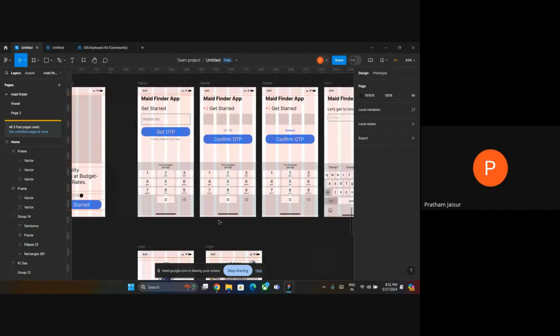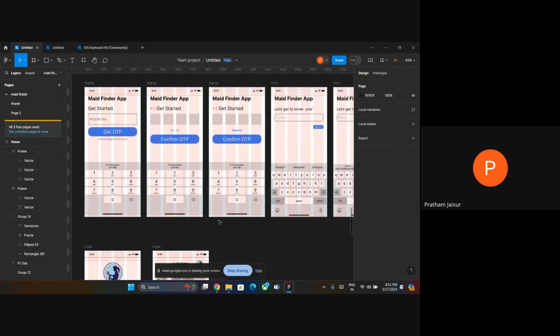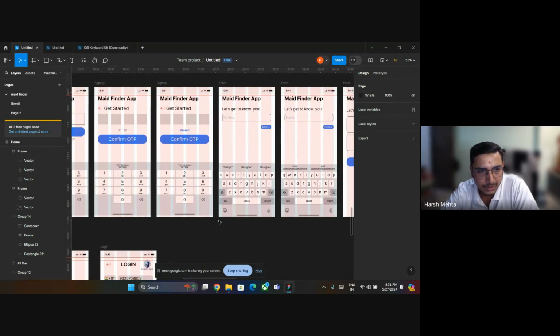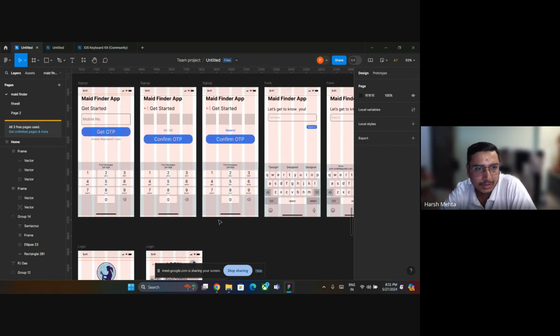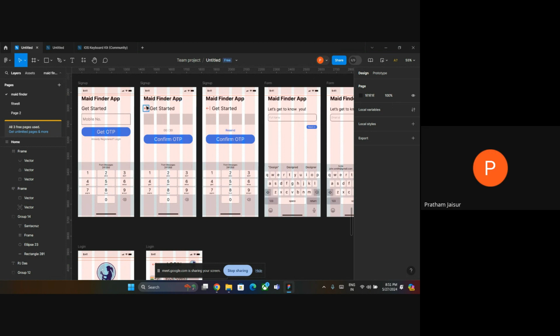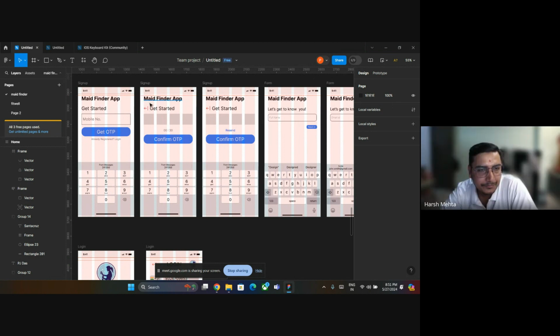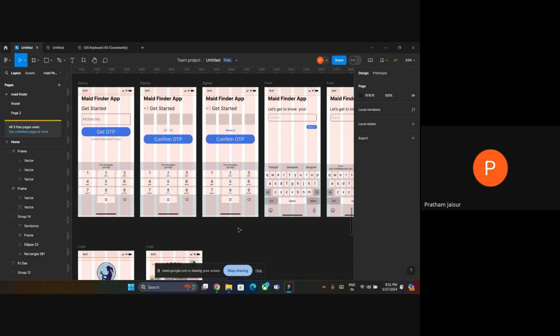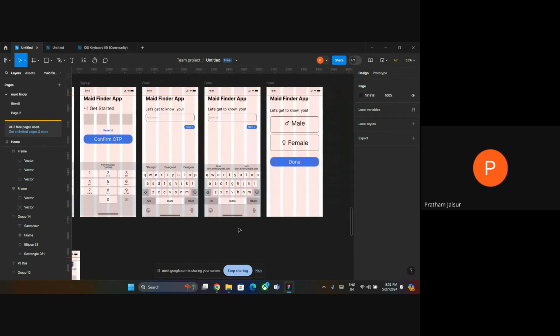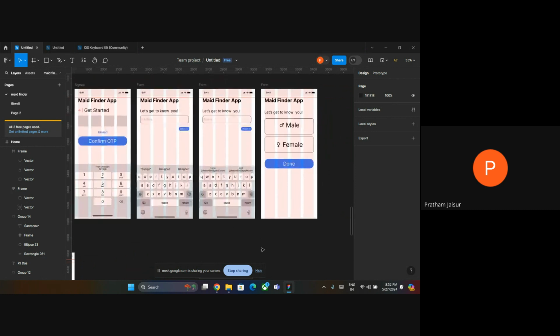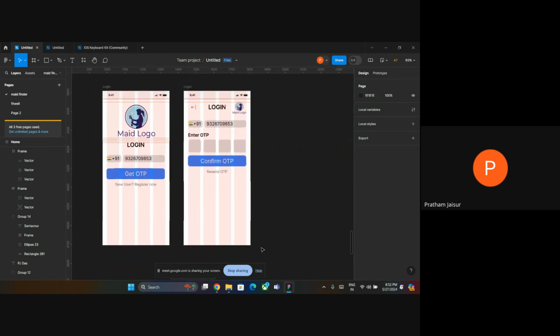Then this is the sign up page. Here you never have the back button with the heading. You will have the back button on the top where it says made finder app. Okay, sir. Then this is the form part: full name, email ID, and made finder app, as we discussed last time. Then this is the login page. Go back up. Just go back up.